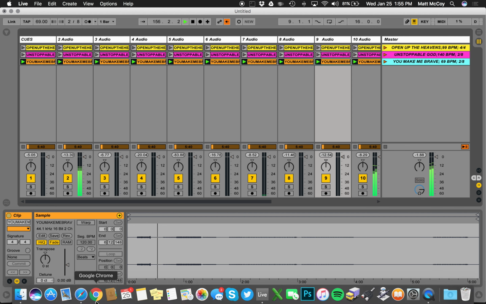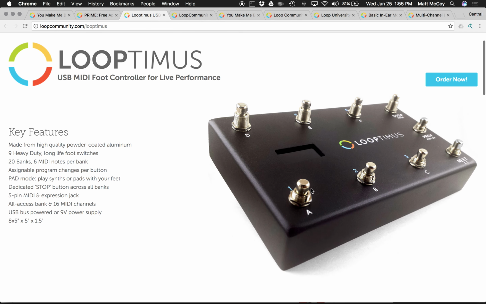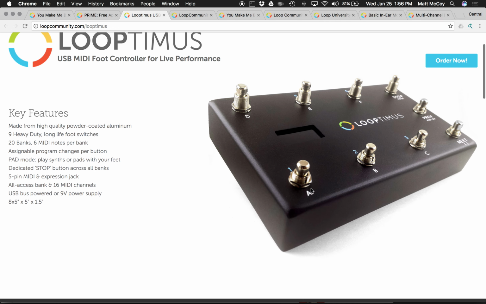So at Loop Community, we developed a foot controller called the Looptimus USB foot controller. And this was designed specifically for worship leaders who are running tracks in Ableton Live for worship. So I'm going to show you how it works. It's USB powered. It works with any MIDI software, including Ableton.